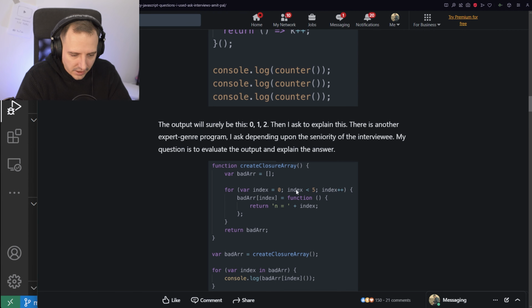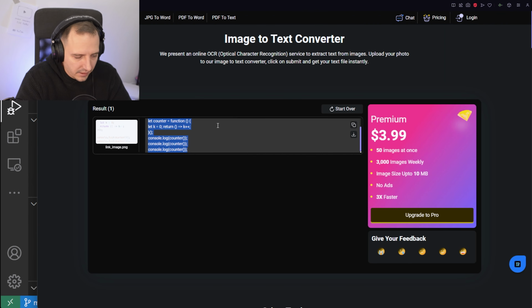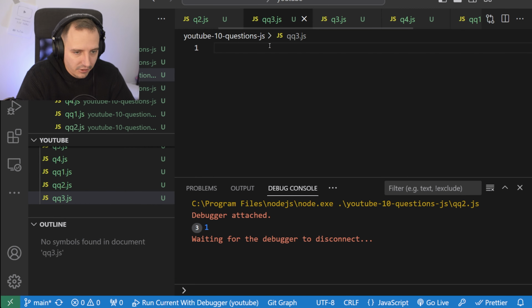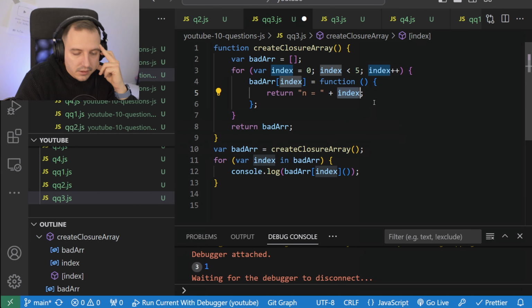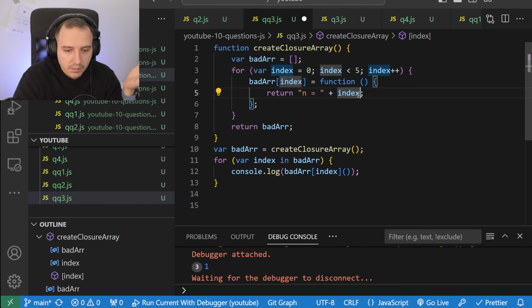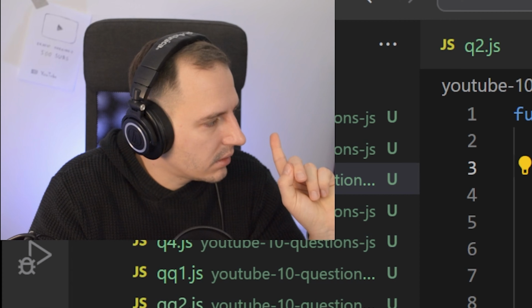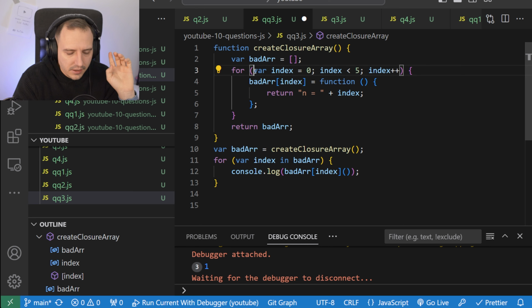Create closure array. Okay, I think we're just going to bleed out at this very question. QQ3.js. That means second question, part 3. So the question is, what's the output? This one I'm going to nail, don't worry. I see what the problem is.